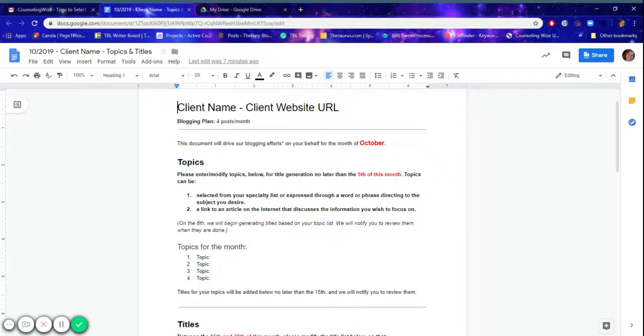Also, in the next line and in red, you will see the month again, just to remind you which month we are working on. And then there's a little bit of an information part under the topics, which is the first part that we're going to be looking at, the first part of the document right now. And so when we send this out on the first of the month, we would very much appreciate that you give us the topics for title generation for your next month's blog posts no later than the 5th of the month.